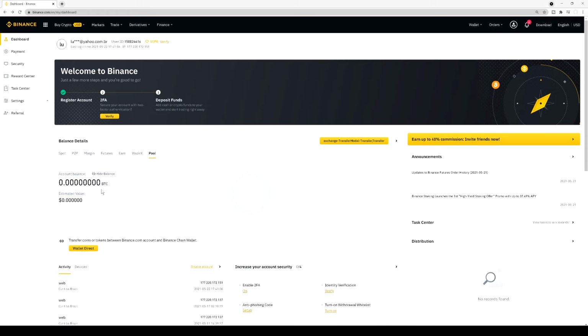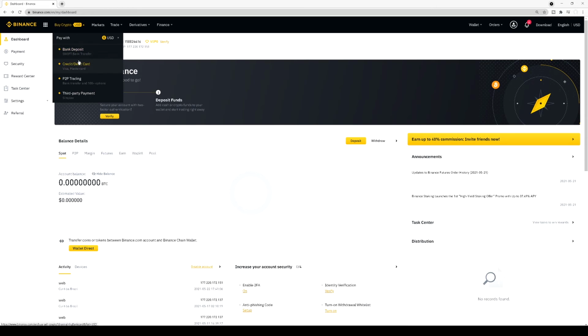But once you have your account all set up, it's time for you to deposit some funds into the platform, into your spot account. To do that, you can simply go to the spot section on your dashboard, or you can go to buy crypto as well. And then you have your payment options. I'm going to click on deposit.